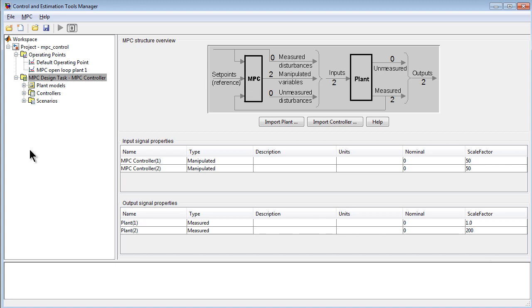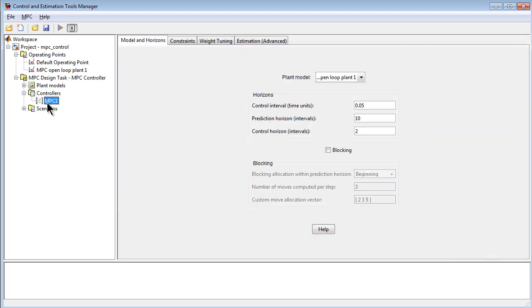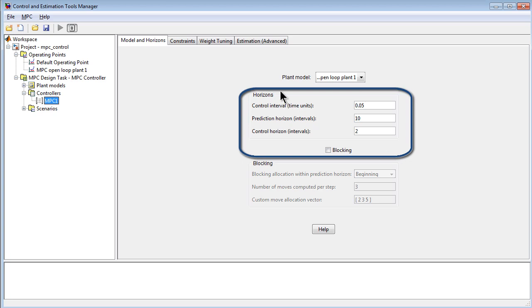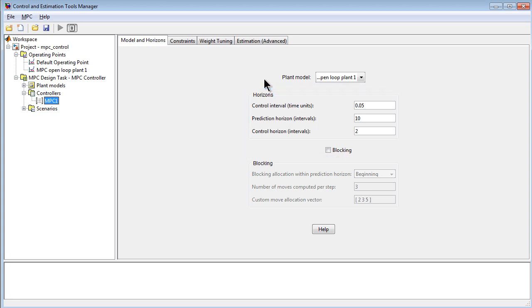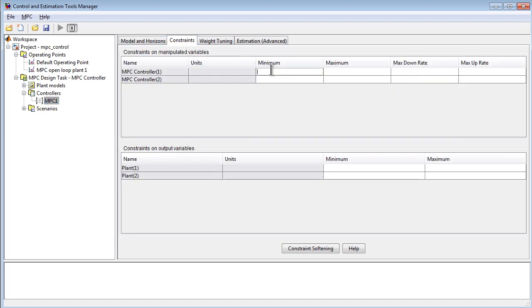Next, I can move to the controller's node. Here, I will define the horizon. The prediction horizon should be set to capture the settling time of the system. The control interval is set to the sample time. Moving on to the constraints tab, I can define the manipulated variables and output variable constraints.